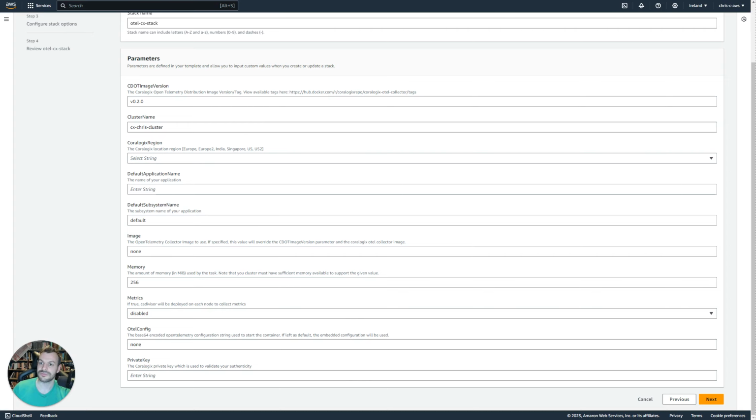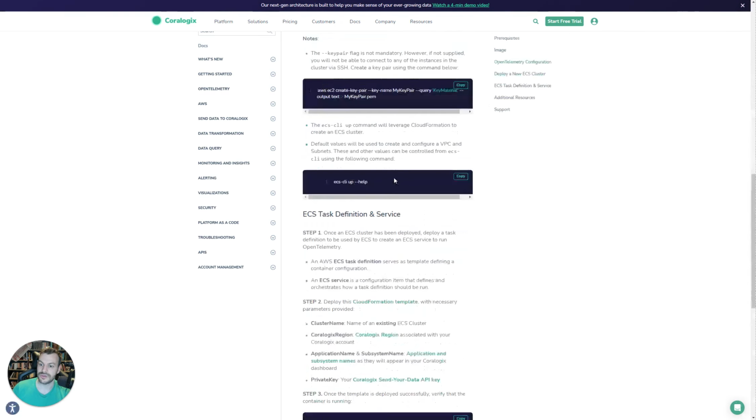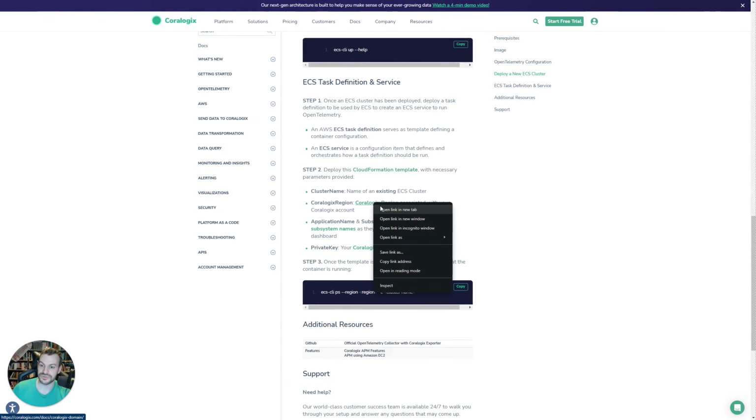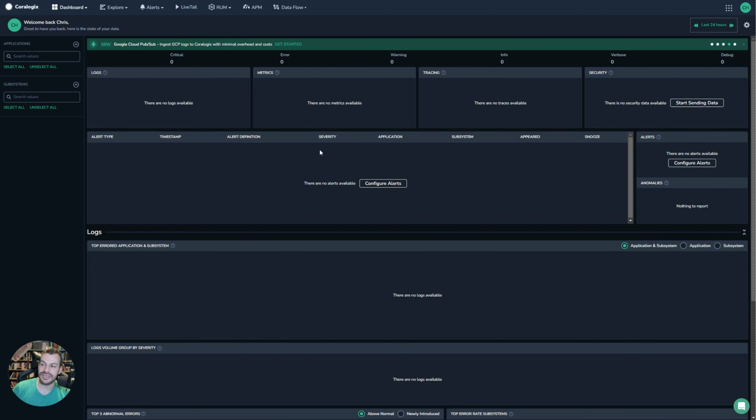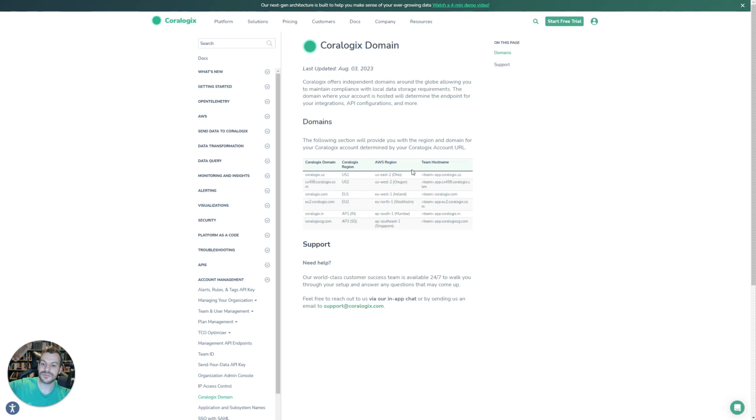The way you find this out, we go back to the documentation. You want to look for region, Coralogix region. You open this up. You will see a table that explains which region you're actually in. Now, the easiest way to know this is here. So I'm on an empty account that I have here. The URL is out of shot, but if you look at your URL, look for the pattern that matches.